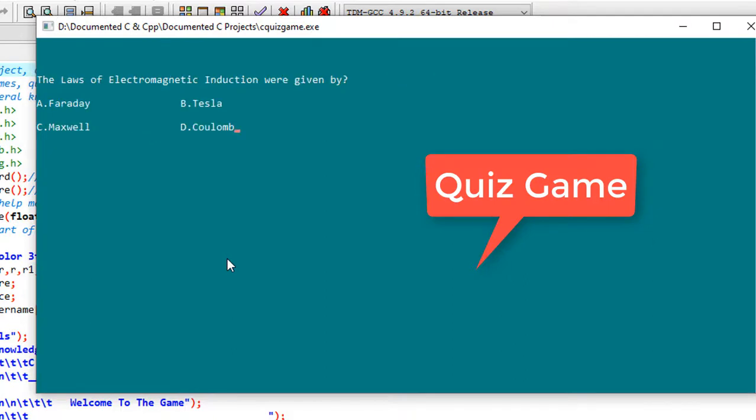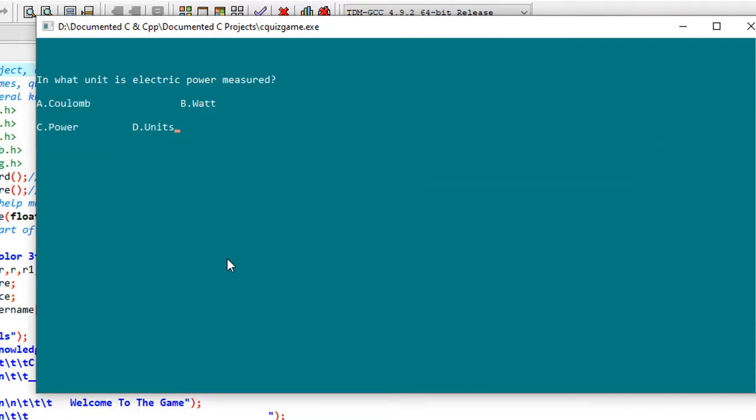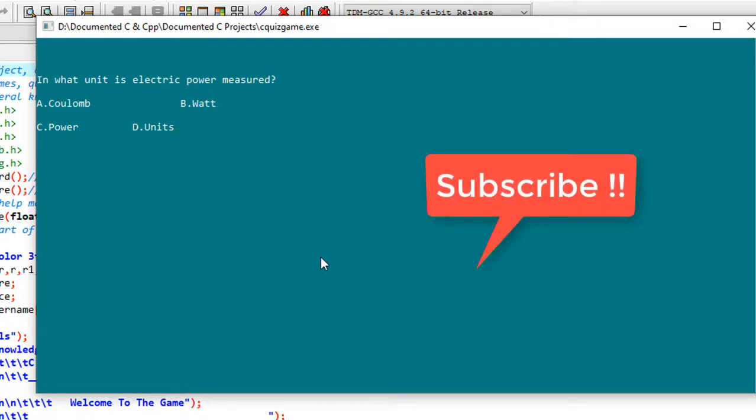So there is another question from science: the laws of electromagnetic induction were given by... We all know it was given by Faraday, so the answer must be A. Yes, A is the correct answer, Faraday. So the next question is, in what unit is electric power measured? See, electric power is measured in units. I think it's in units.